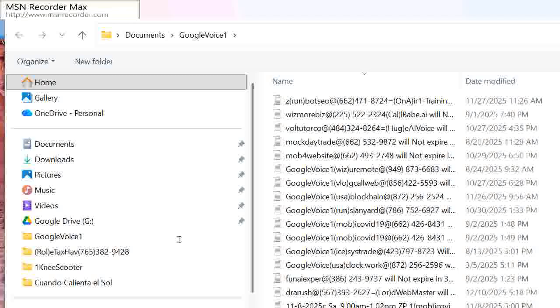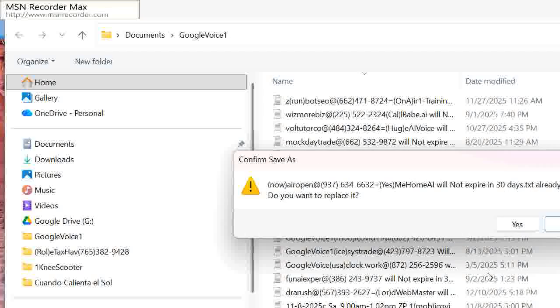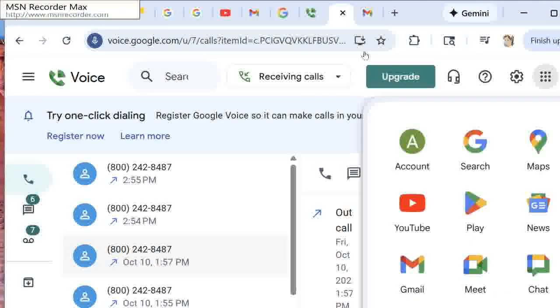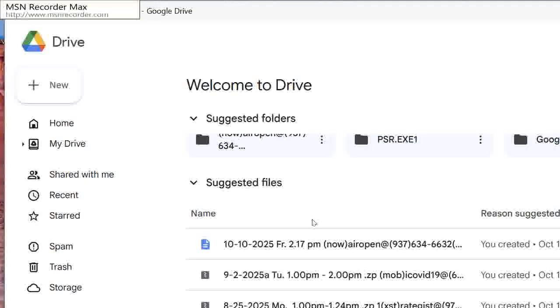Yes, and I'm going to save it to a local file that I call Google Voice 1 so that I have a record of what I've done. So I click the save button and it tells me that I've done it already and asks if I want to override it. I say yes. And now I'm ready to upload it to the Google Drive. So I will have two copies, one on the local machine, on the local Windows 11. And now I navigate to Drive and I would upload the folder to the drive.